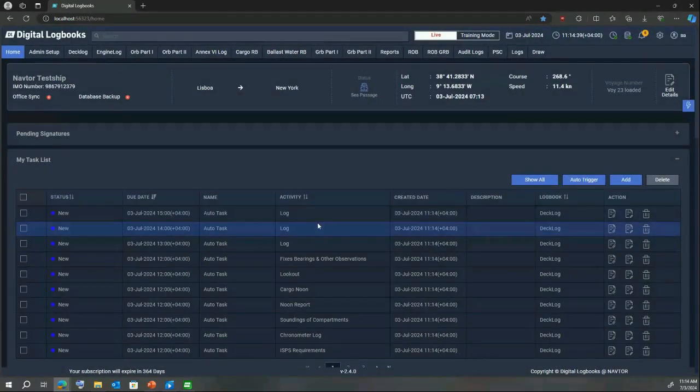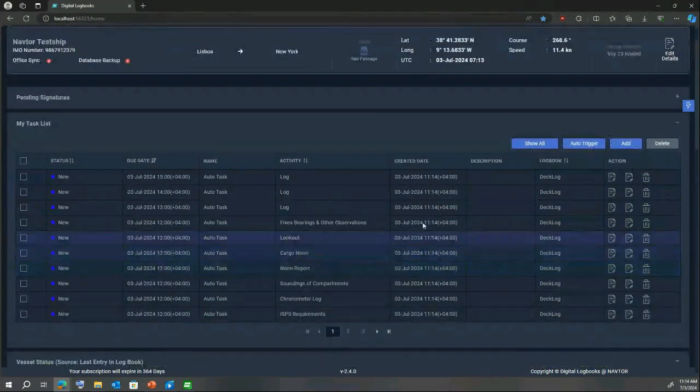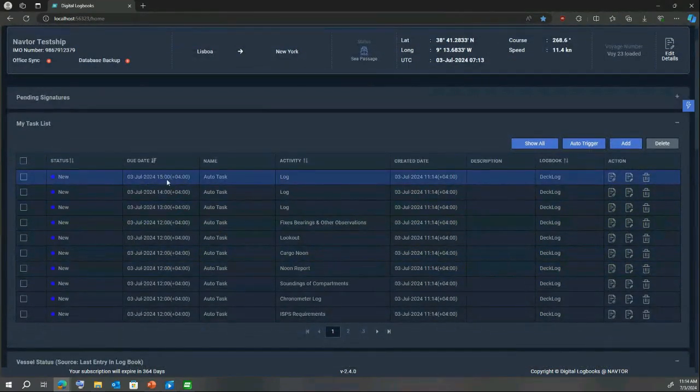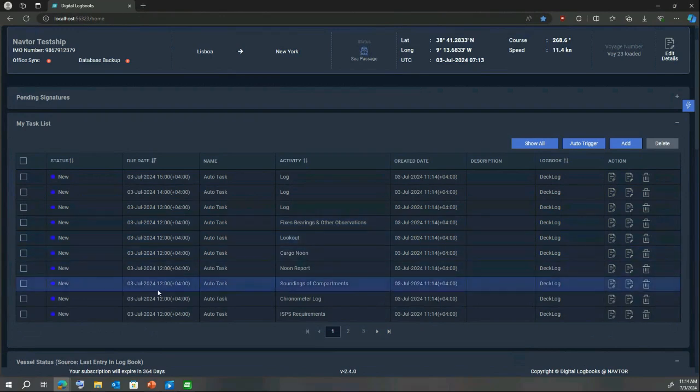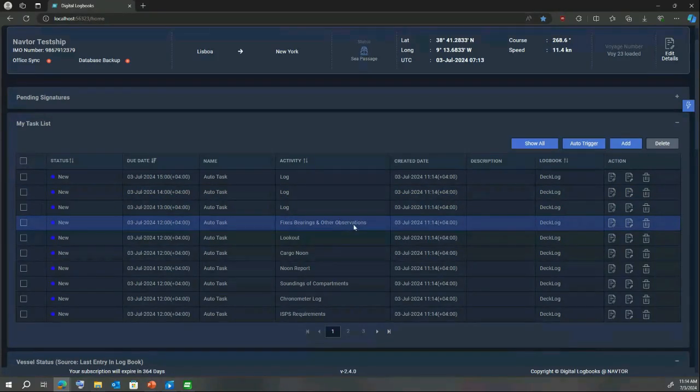And it'll generate all the tasks that you need to do. And these are all new tasks, which also come with a timestamp. So it's due at 12 o'clock. These are due at 1400. And these are normal log keeping. This is a recording of fixes and bearings, lookout.